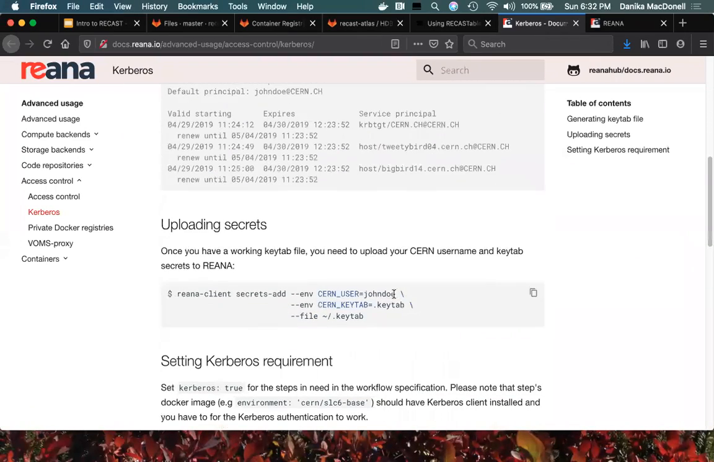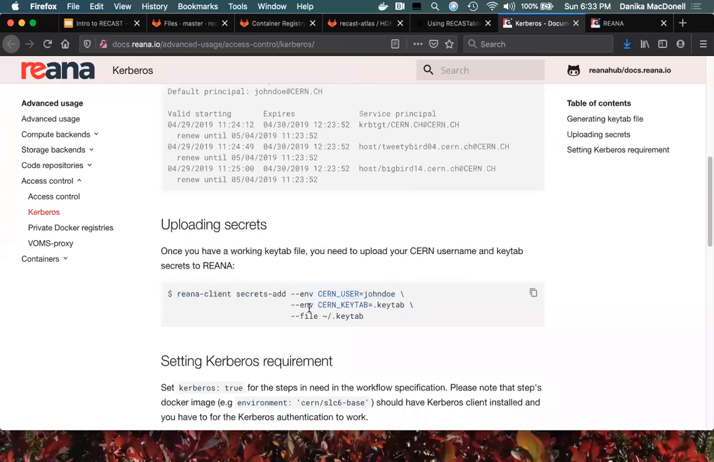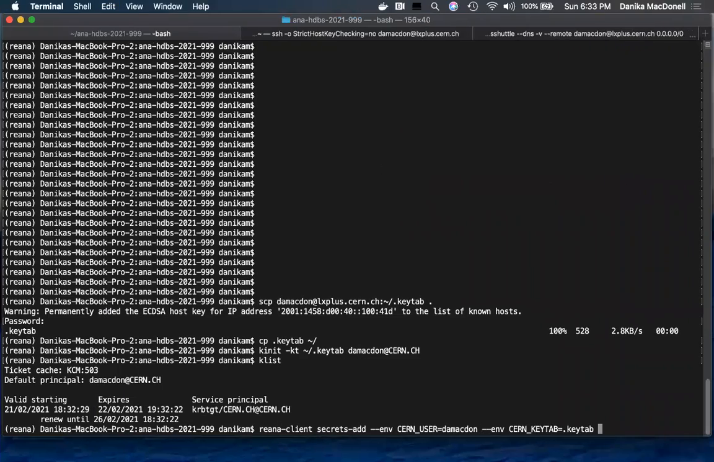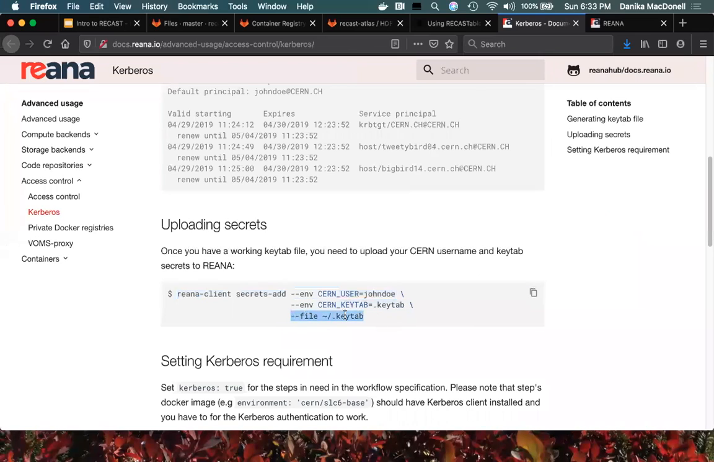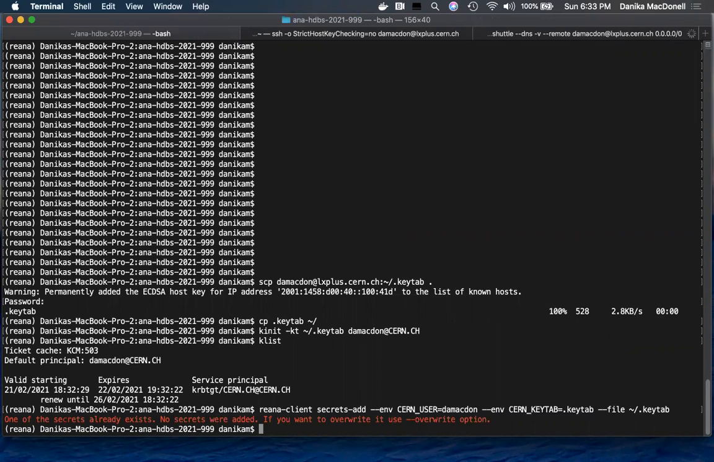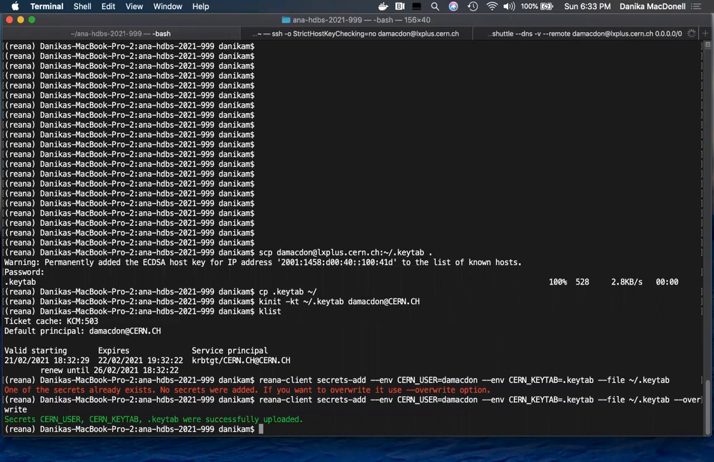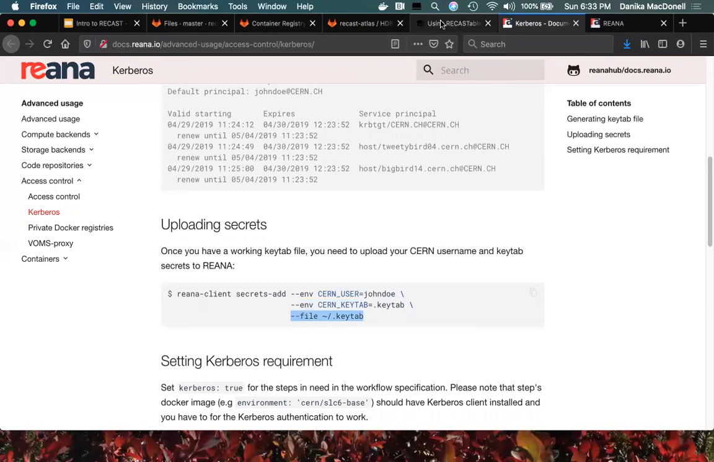Now we can upload the secret onto the REANA cluster using this secrets-add command. Right, I actually already have this secret on my user account, so I'll just have to use the overwrite option to overwrite it with this secret. Okay, good. So that should be set up and we can move on to the next step.